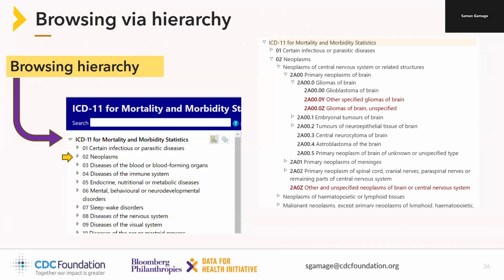If you want to specifically search neoplasms, you can click on the triangle against neoplasms. And if you want to open neoplasms of the central nervous system or related structures, you can click on this triangle and it is open now. If you want to open primary neoplasms of brain, you can just click on this triangle and it is open. And then if you want to search for gliomas of brain, you open gliomas of brain by just clicking on the triangle.